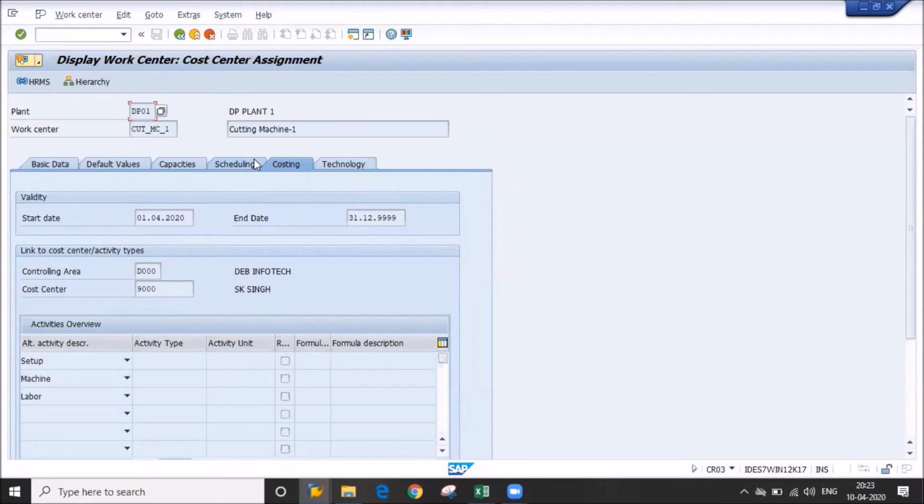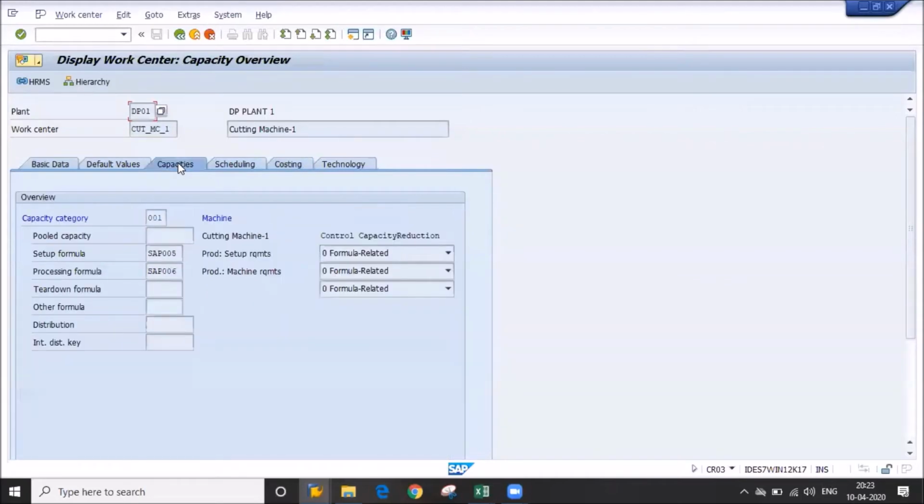Sir, what is the difference between capacity and scheduling? Here in capacity, we give the hours actually. Capacity is the requirement: what is the capacity of your machine, how many hours it is working. Capacity is where you give the requirements, setup time and production time. That is the capacity of the machine.